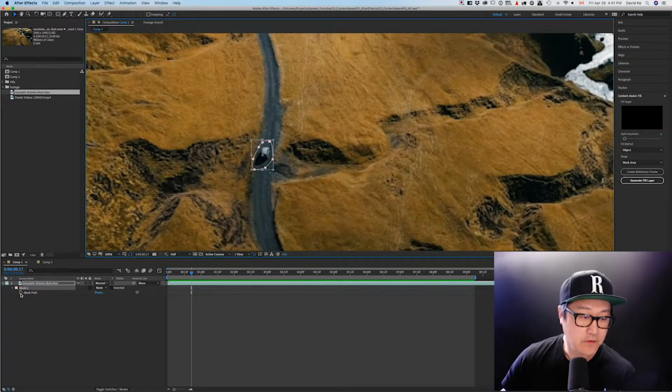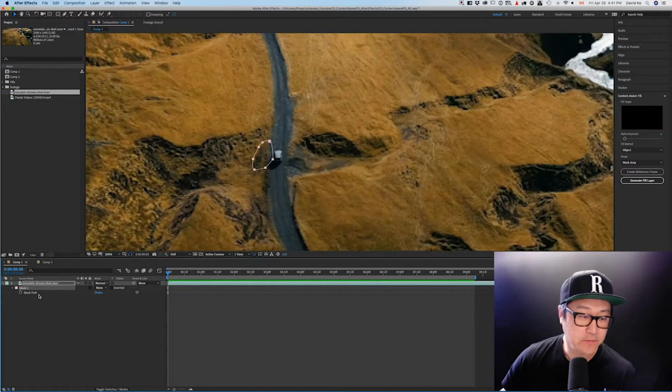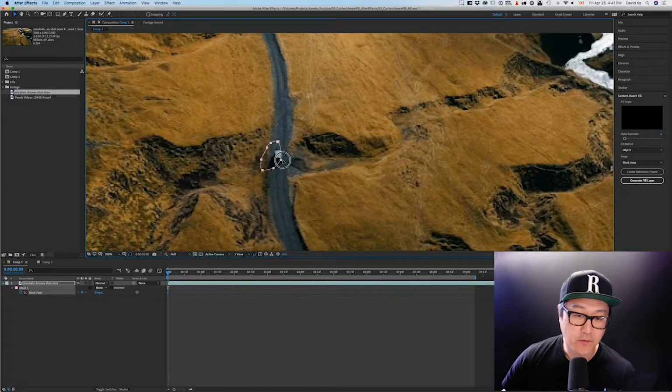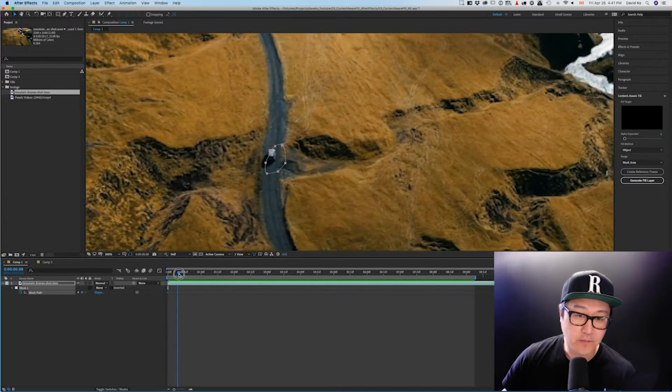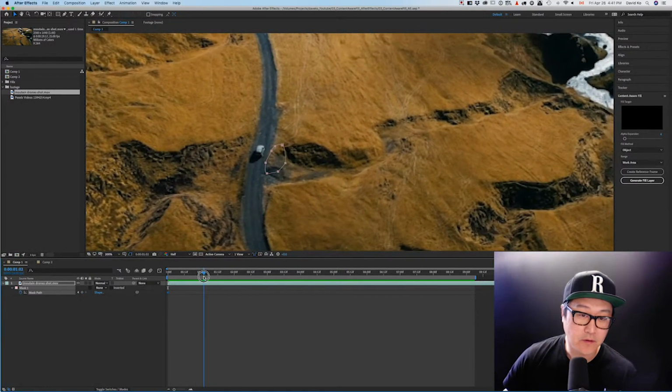Oops, I forgot to set the path. So we'll go back to the beginning. We'll click on the stopwatch here to set our first keyframe. And we'll move this back here on top of the car. And then we'll just scroll up.